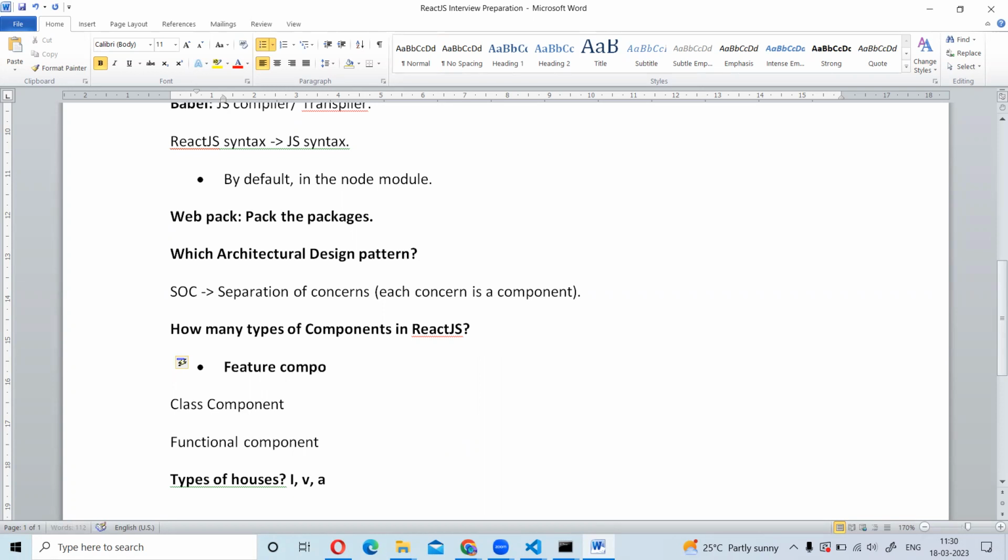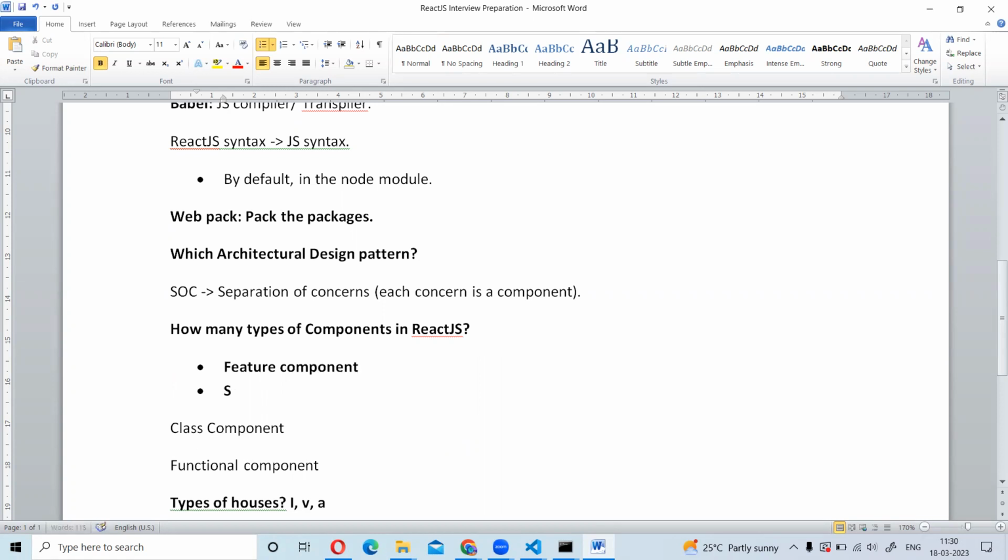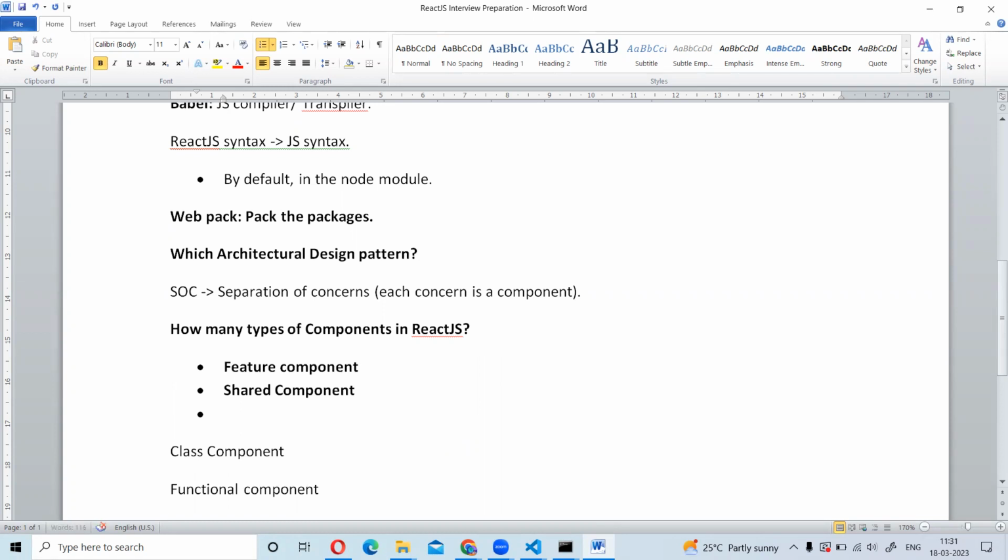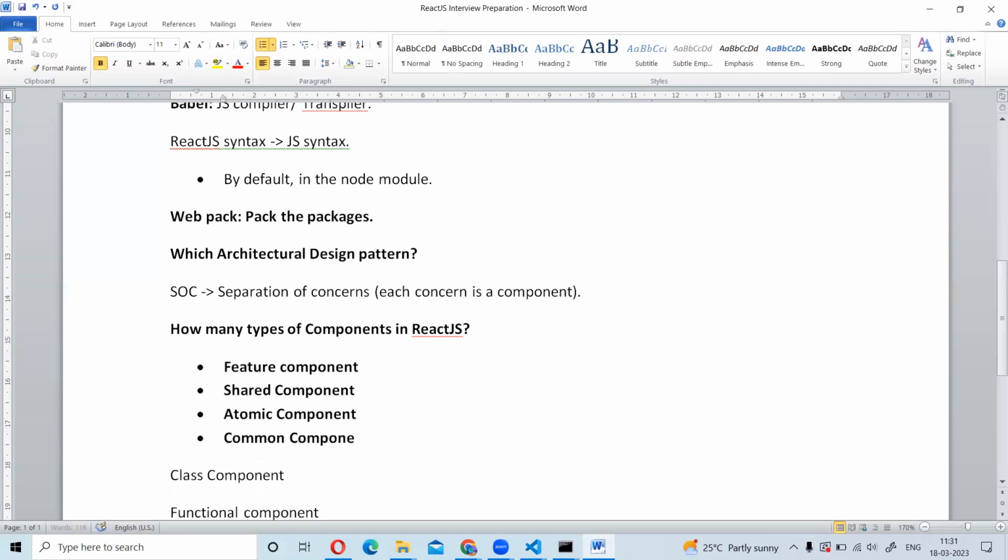Feature component, shared component. So from tomorrow onwards, change this answer in your interview. You will get special focus. If you have 3+ years of experience, they are expecting something else. Atomic component. In this session, I am also going to show you the atomic component. Common component. So like this, we have the types of components.